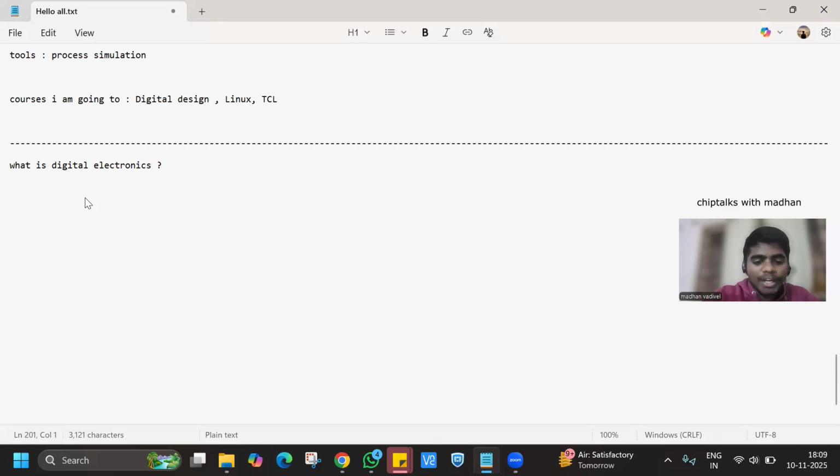Okay, I will write in notepad. Digital electronics means study of digital signals, that is zeros and ones. Zero represents low state and one represents high state.